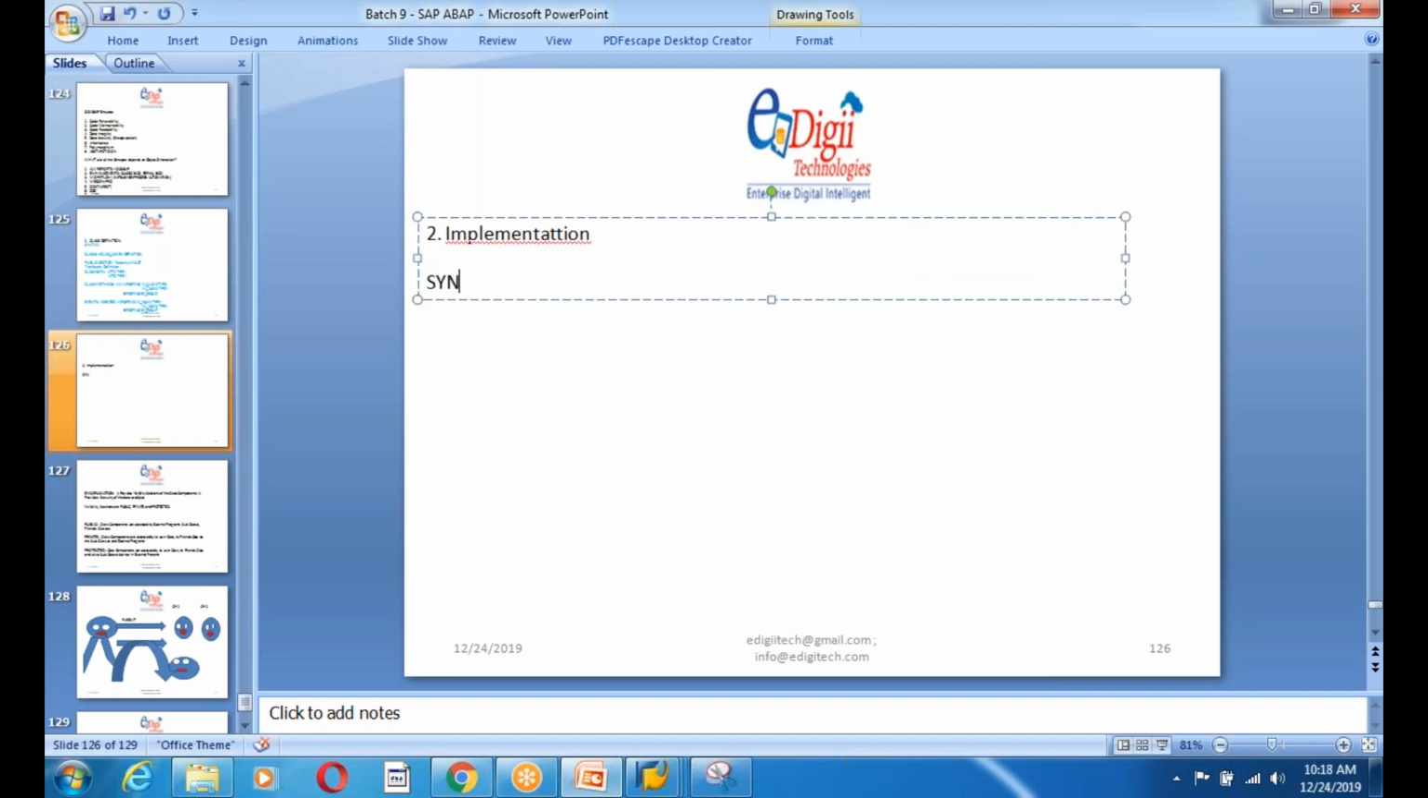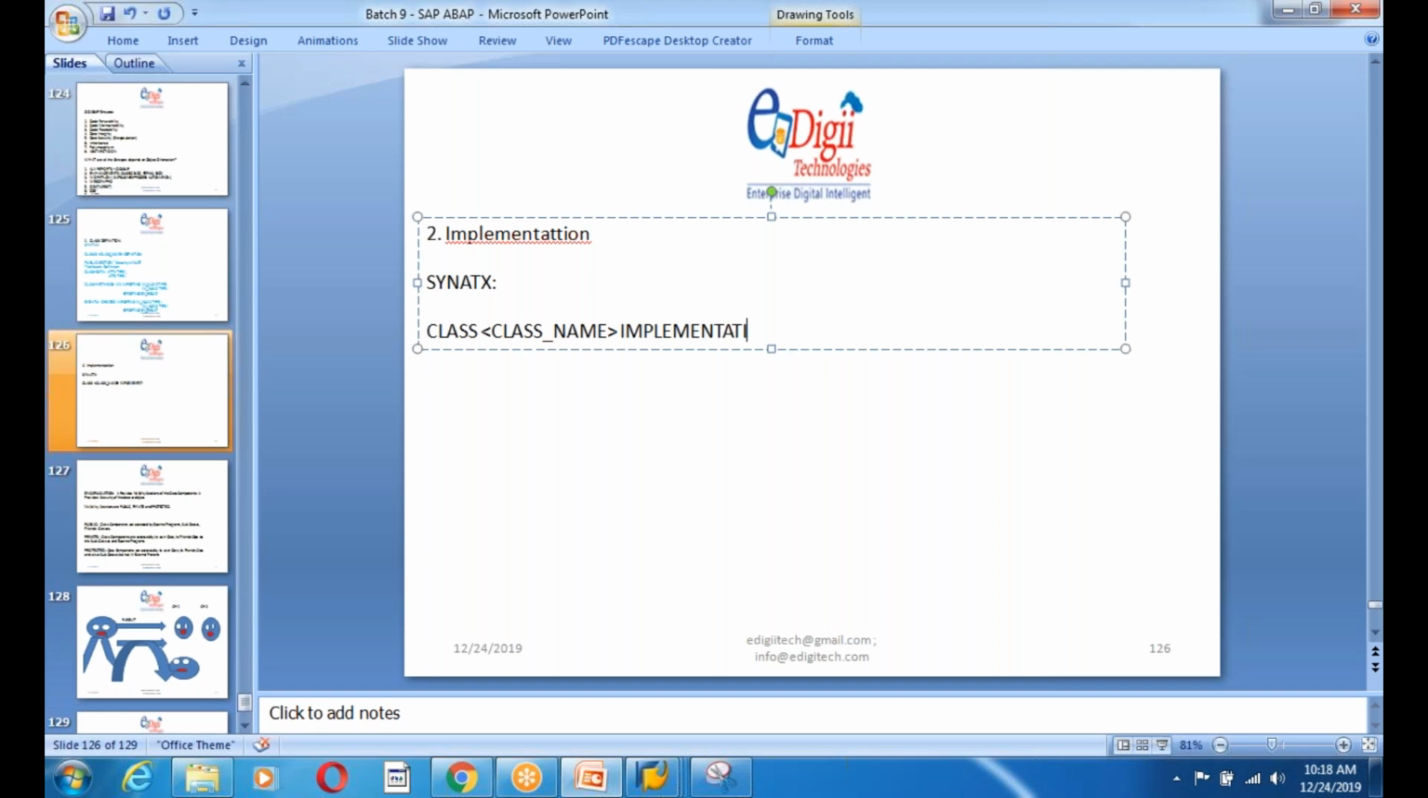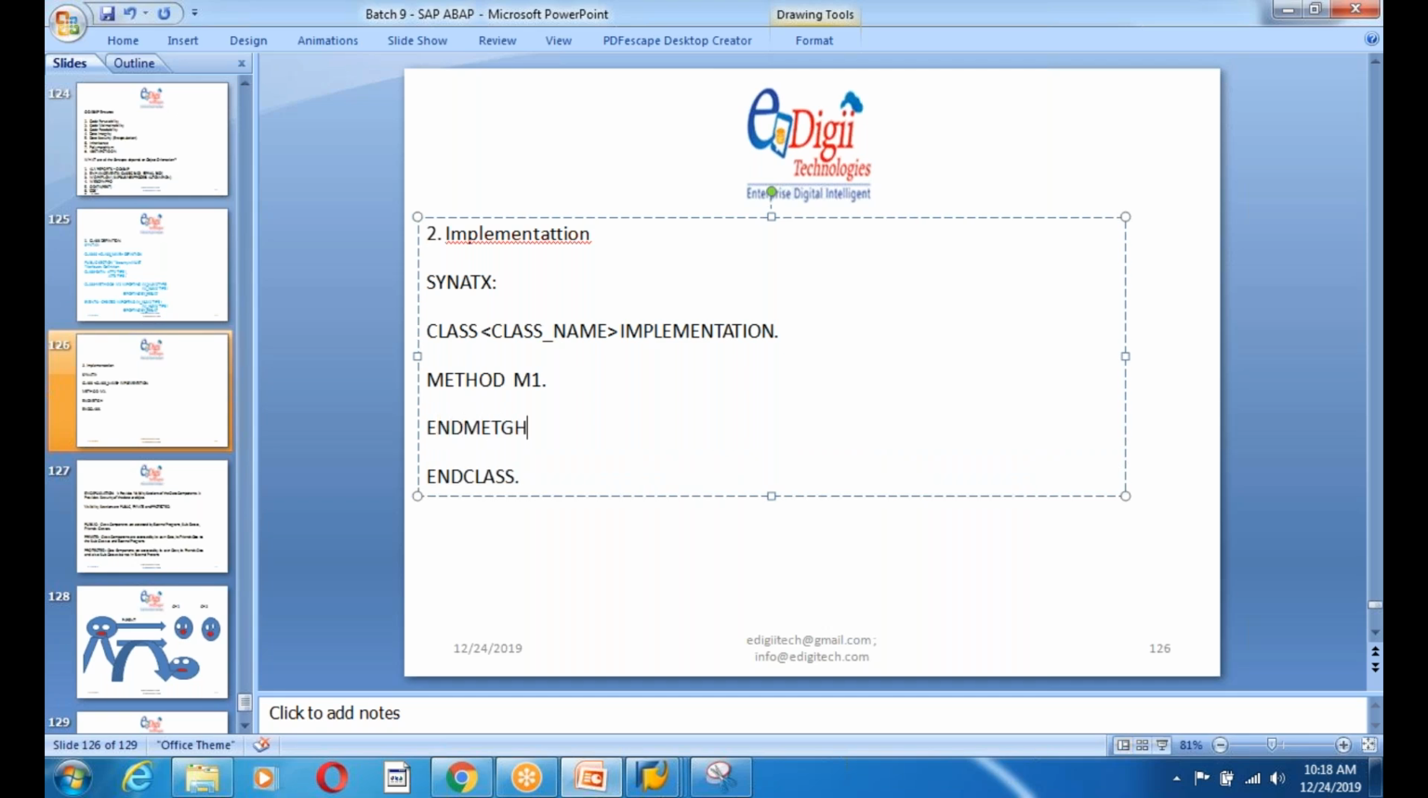So simple, the syntax is class, your class name, implementation and end class. In between, you need to implement methods. Suppose I have a method. My method one is a method m1 and end method. Everything you will be having an end, guys. Method and end method. Implement the method, guys.